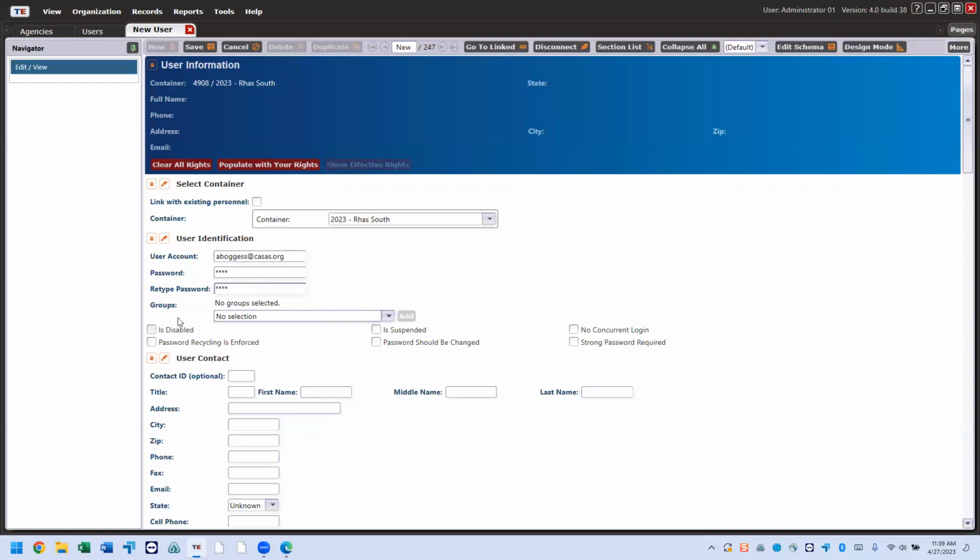And then on this section down here, before I get to groups, I just want to cover this down here. If you would like them to change their password when they log in the first time, you're going to click password should be changed. That way they can have their unique password. If you don't want them to change their password, you just would not select this.